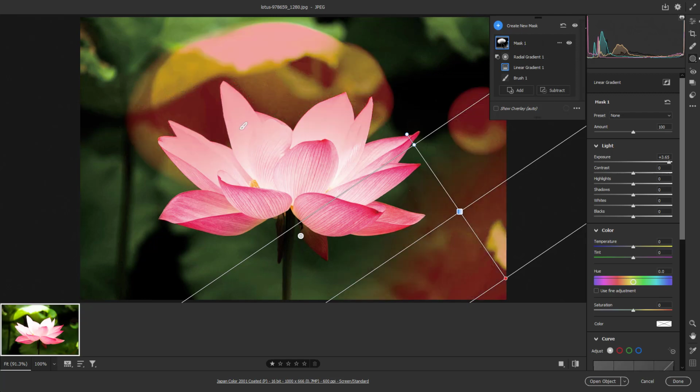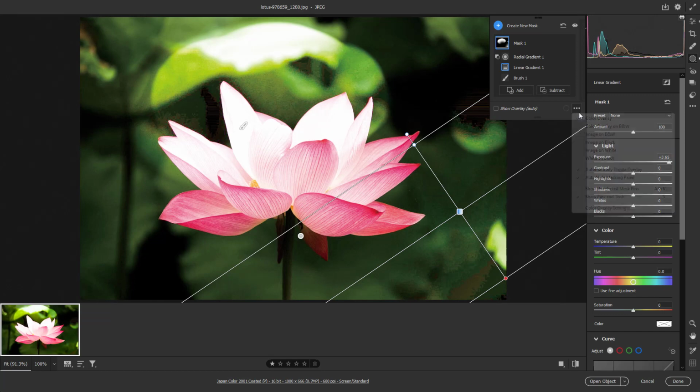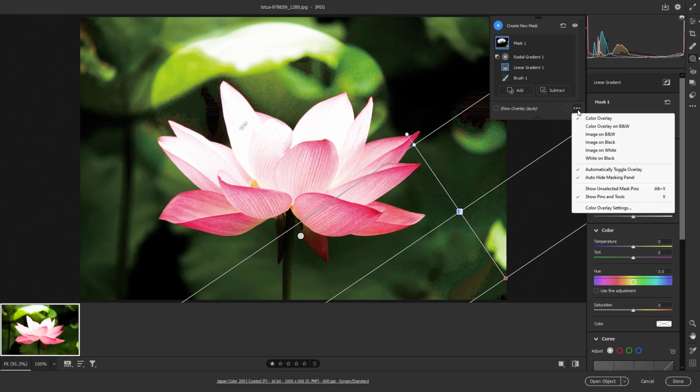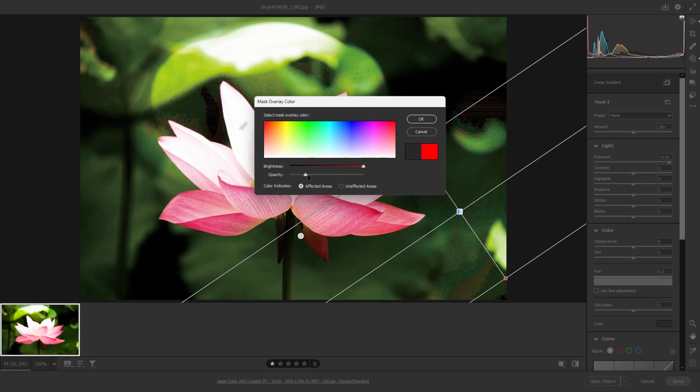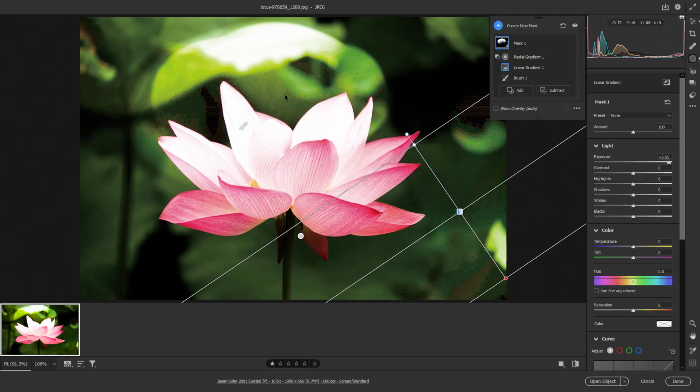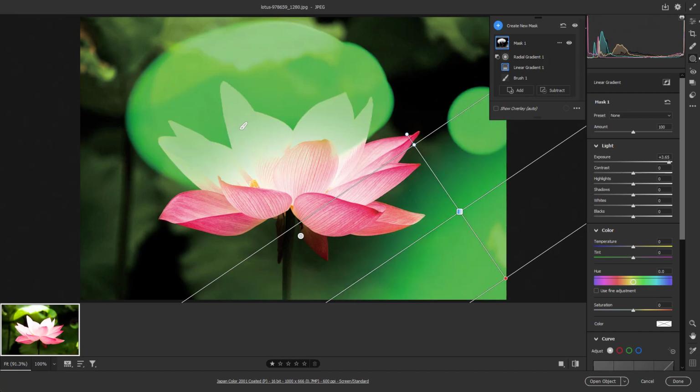you can see that I have the mask over here, and as I click on this or hover around, you can see that it is red. If I want to change the color, then I can simply click on the three dot button right here and then go to color overlay options. And you can change the opacity and the color of the overlay right here. And as I hover around, you can see that the mask color changes.